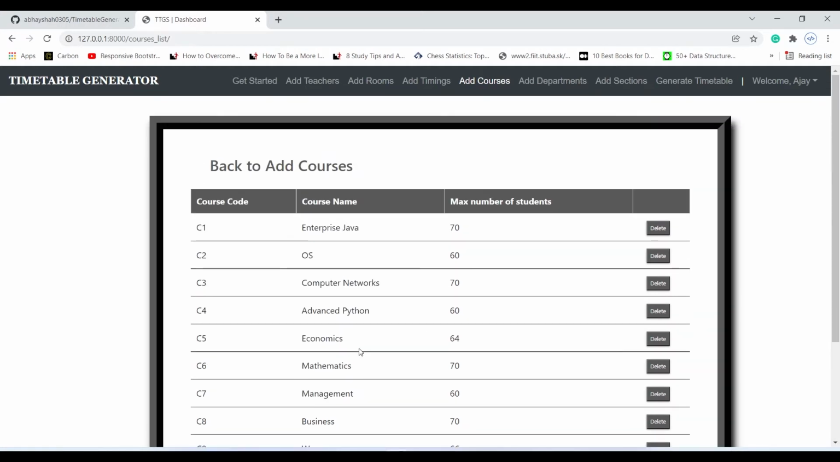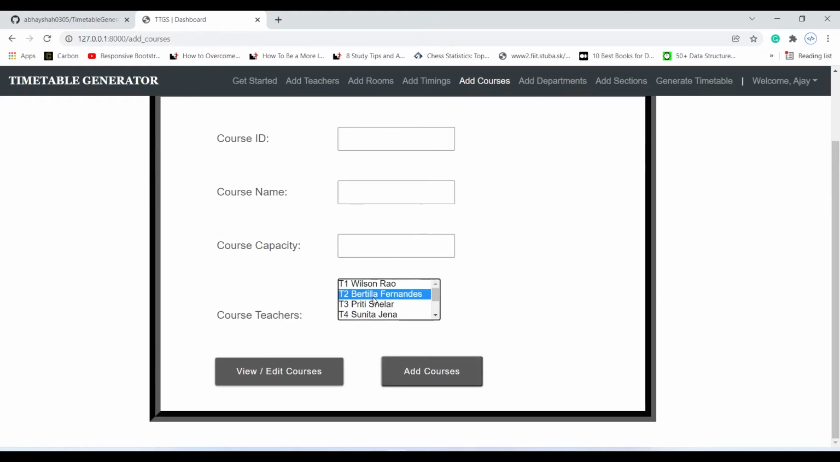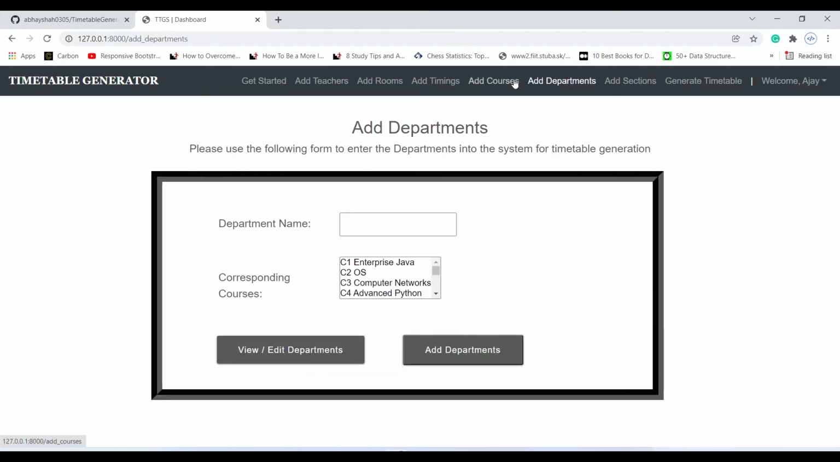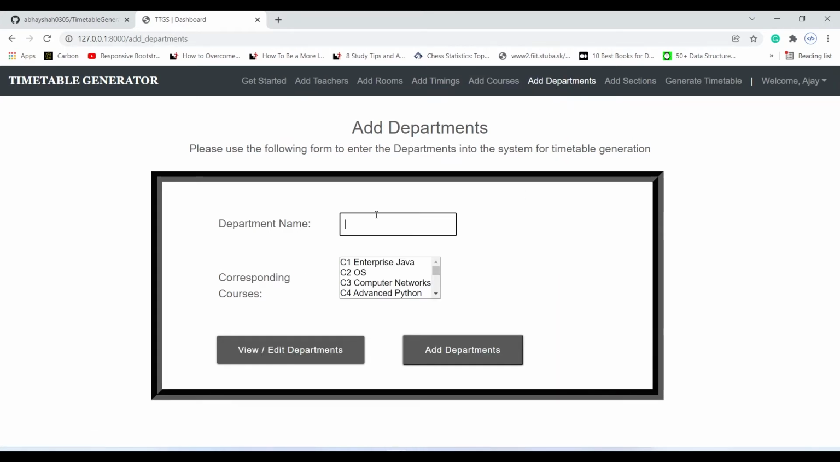When we enter the information, we need to map it to a teacher correctly. So we enter the course information, we select a teacher, and then we add the course, so that course can be mapped to that teacher. This is how we are creating relationships in our SQLite database. Then we enter the department and the corresponding courses. Similarly, another relationship: one department can have multiple courses, so we just hit control, select the multiple courses, and that way the relationship will be created in our database.